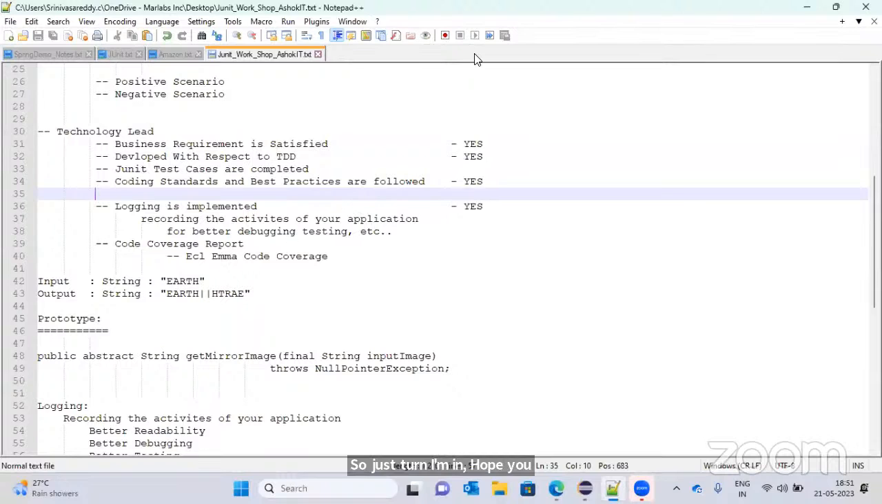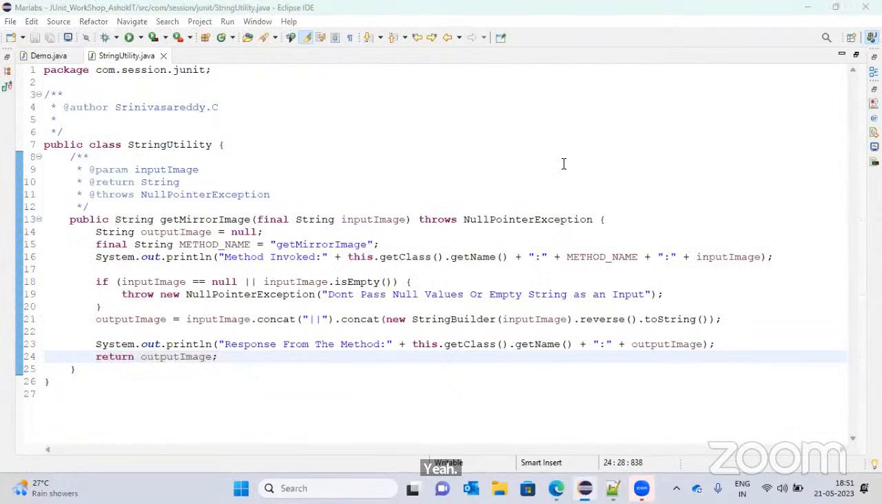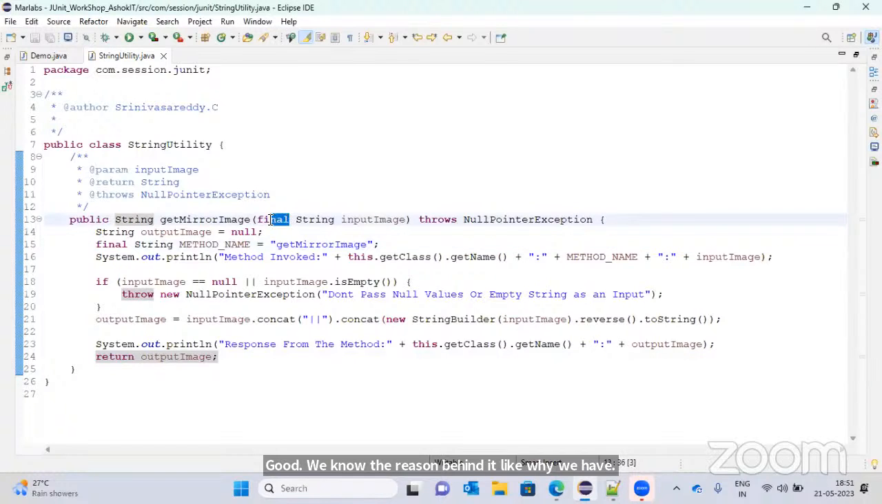Hello, am I audible? Yes, tell me. Just out of curiosity, I have a question. Could you open your code? Yeah, give me a minute. It might sound silly, but for line number 13, you have declared a string as final. Could you let me know the reason behind it?